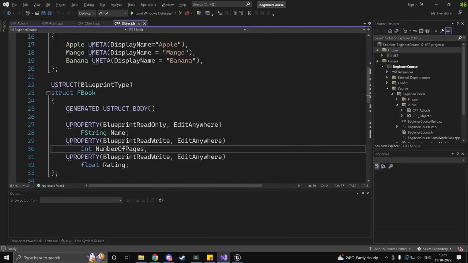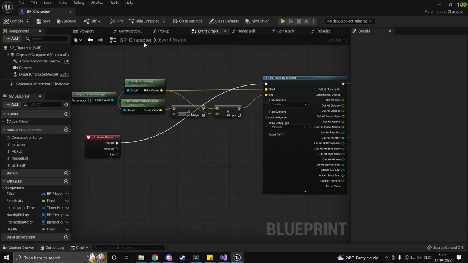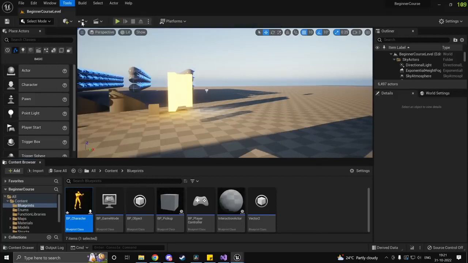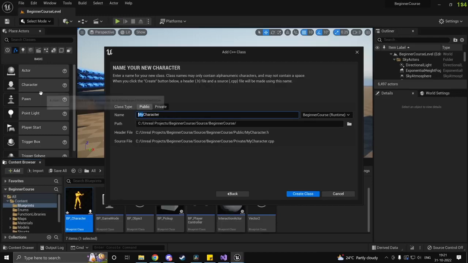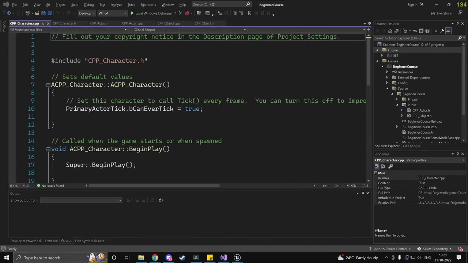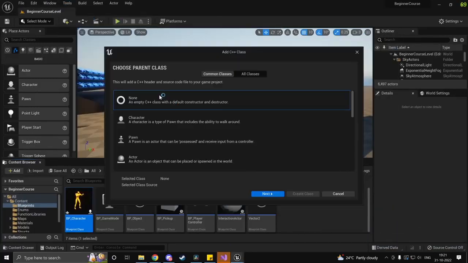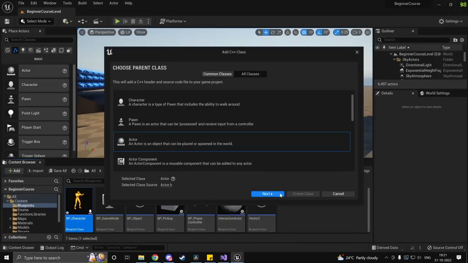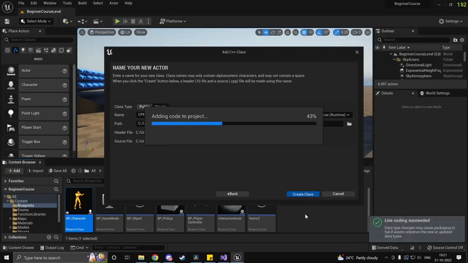So let's go ahead and actually create the classes that we need. So first of all, we need a base class for our BP character. So go ahead into tools, new C++ class, character, and call this one CPP underscore character. Of course, you can name it descriptively if you wanted. Create the class, head back in, and we need a couple more things actually. So one thing that we need is the pickup class itself. So type in actor and call this one CPP pickup. Alright, create the class.